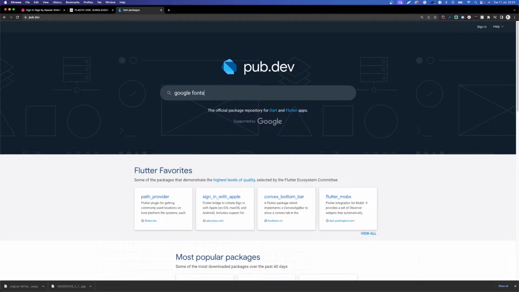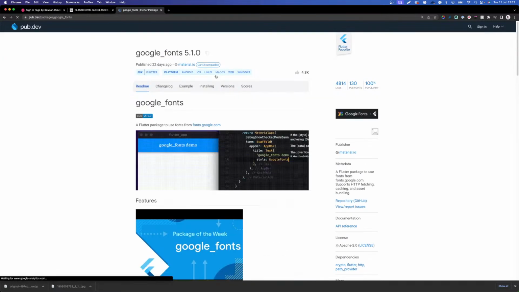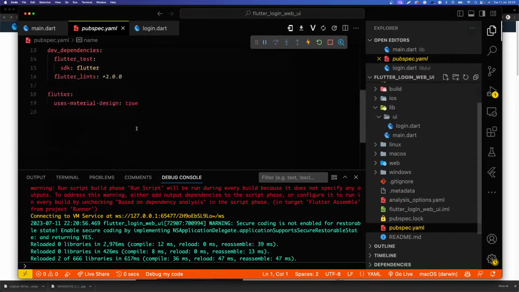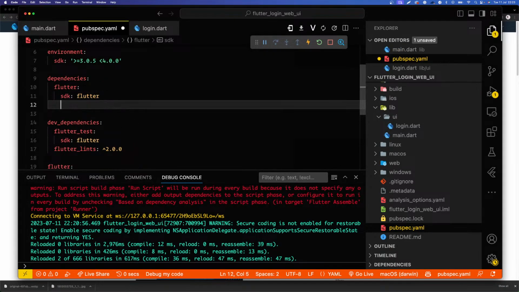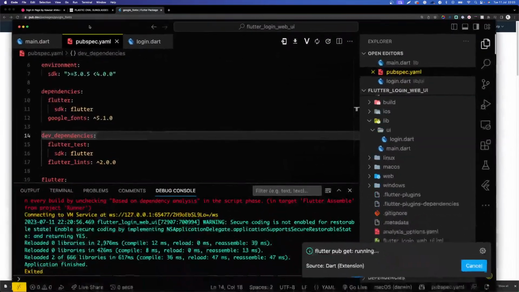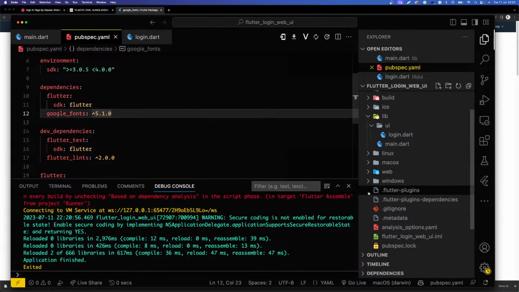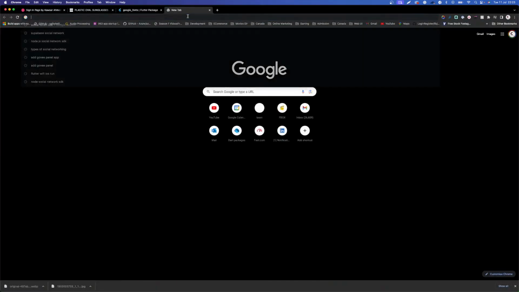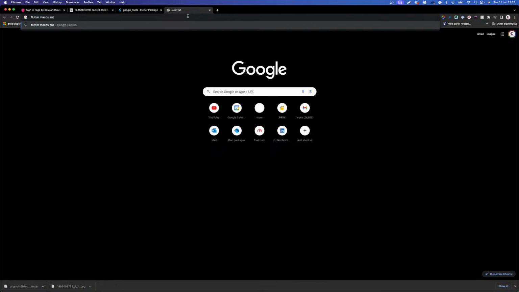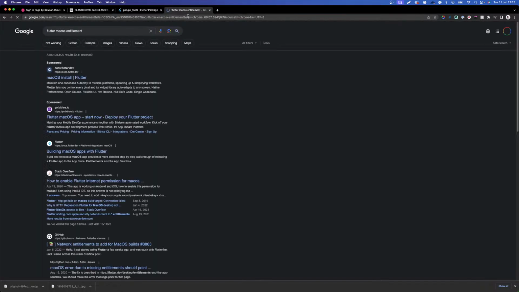I'm going to use Google Fonts. So I'm going to grab this and put it right into the project. Unfortunately, Google Fonts needs the internet to work. So even if we have this, we need to enable entitlement in macOS. So let's look at Flutter macOS entitlement and see how I can enable that.